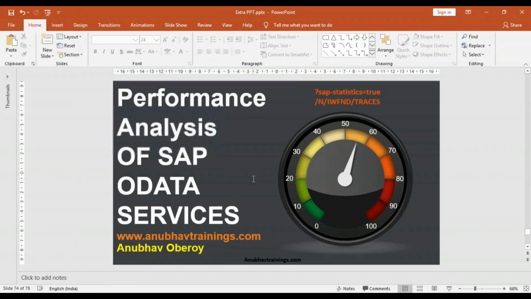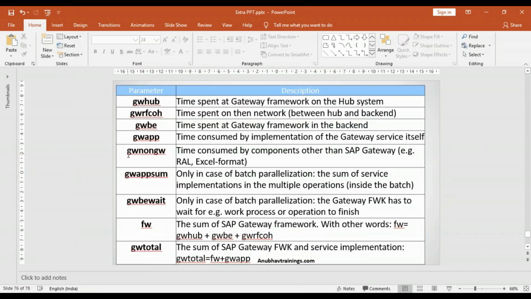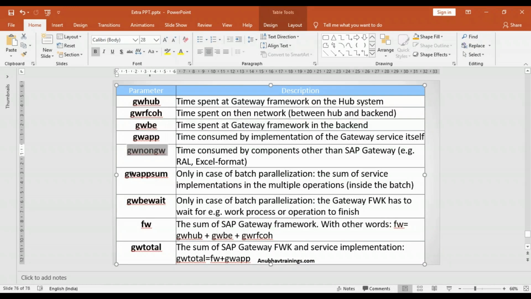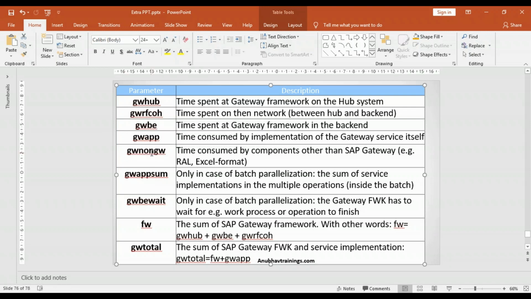Now let's look at the next parameters. These are non-GW time and GW app time. These are two very interesting parameters. Let's start with non-GW time. What is non-GW time? Sometimes you request data in JSON format, sometimes you say you want XML data. The system has to construct this JSON, and the gateway system takes some time to construct this JSON. So that's this time.